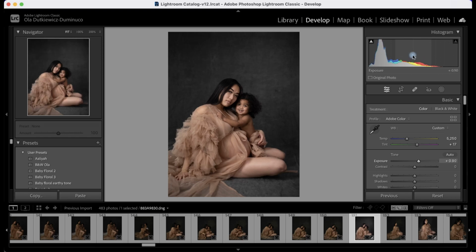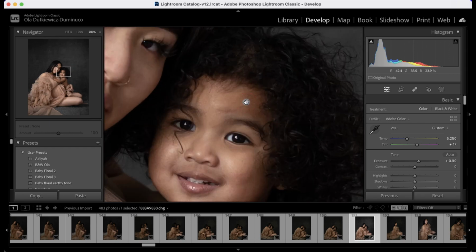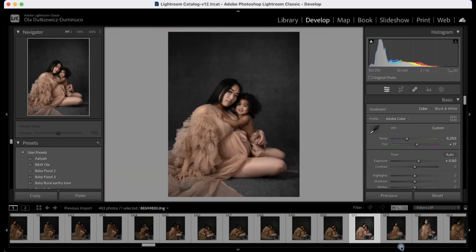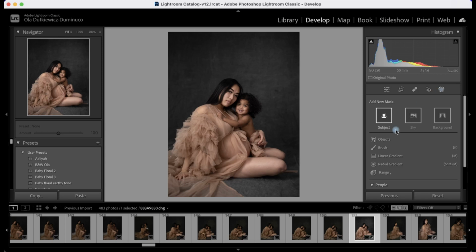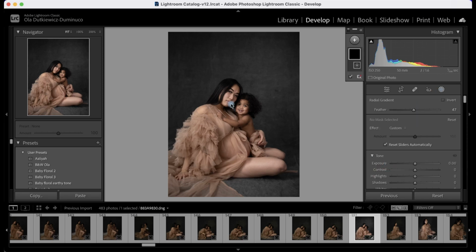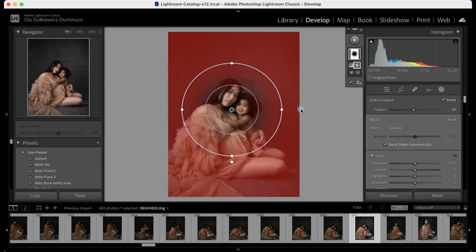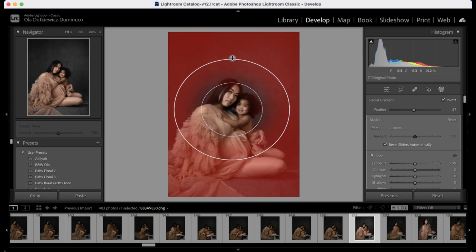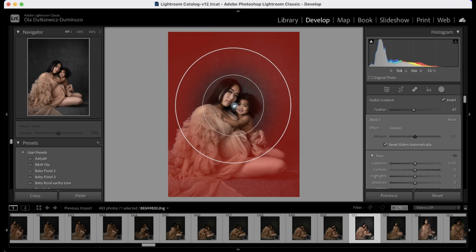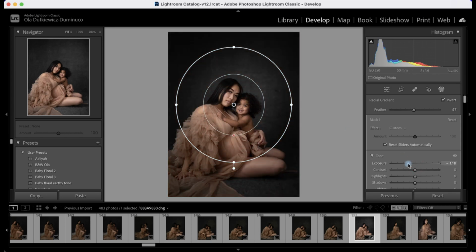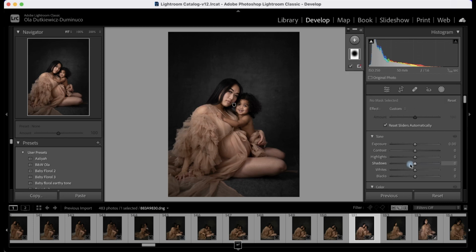I wanna be looking at the skin so it doesn't look too blown out, and I am happy with what I have here. So now I am going to grab my radial gradient and I'm just going to focus on their faces. So I am looking for something like this, and the rest I want to darken. So you can see how I went from this to this very easily.